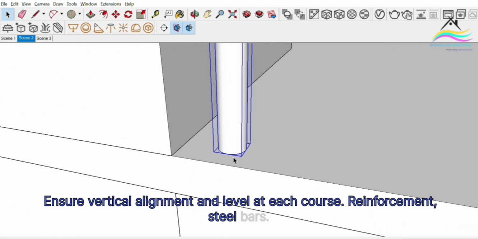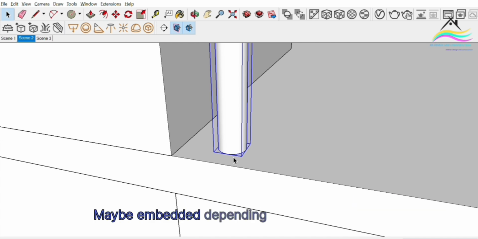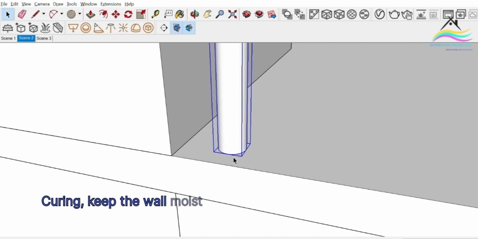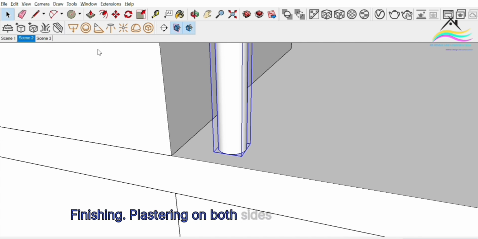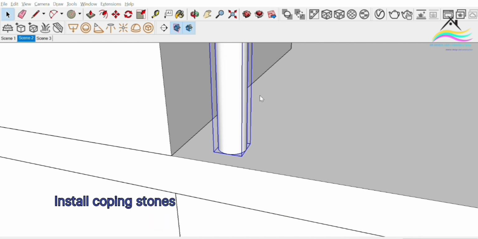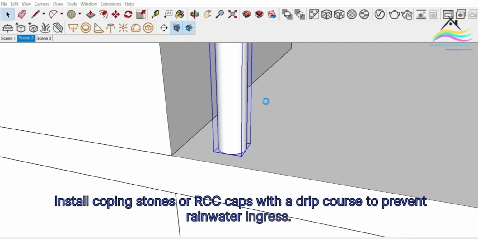Reinforcement. Steel bars may be embedded depending on structural needs. Curing. Keep the wall moist for 7 to 10 days to ensure proper curing of the mortar. Finishing. Plastering on both sides for weather protection. Install coping stones or RCC caps with a drip course to prevent rainwater ingress.